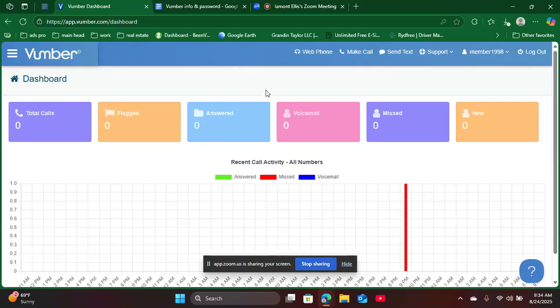So, this is going to be a tutorial on how to use Vumber. Vumber is a tool that I used to use a long time ago. I quit using it just because it was just me. Now I got you guys, so I have a reason to use it again. So I'm gonna walk you through this.